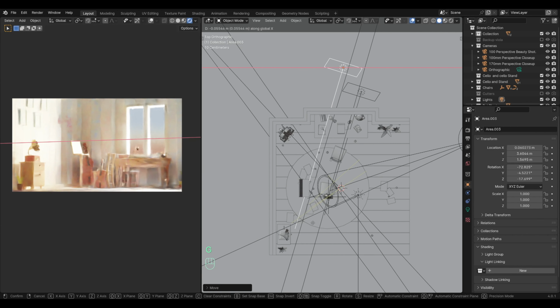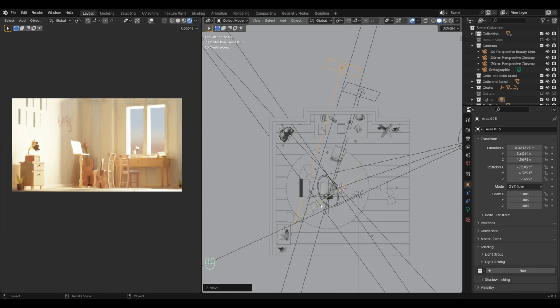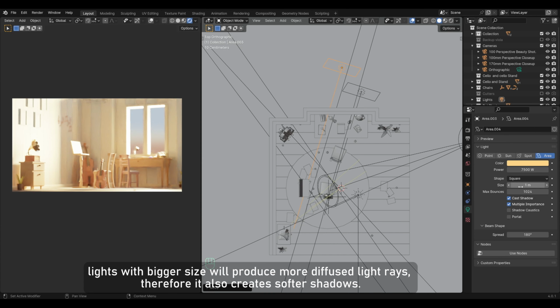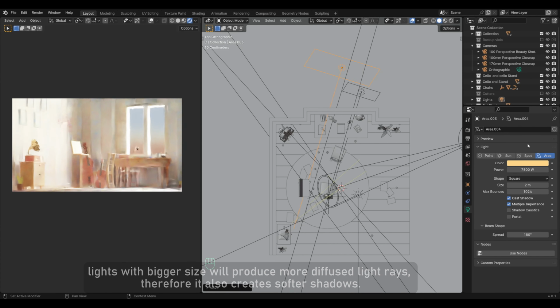Maybe we can slightly move it even more on the x-axis. Okay, it looks perfect. Now, we want this one to be a really diffused and smooth light, so let's increase its radius. Let's go to the light properties and increase its size to about 2 meters.